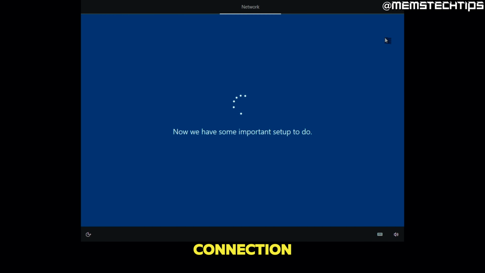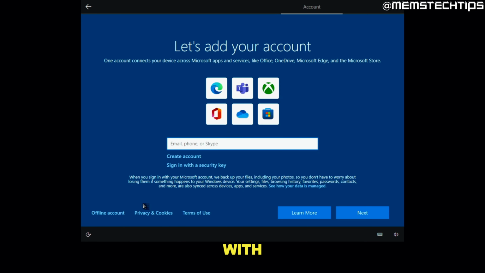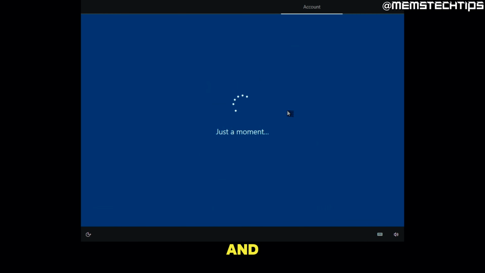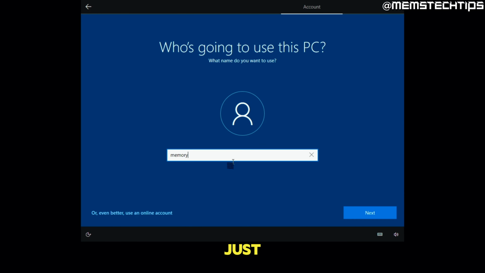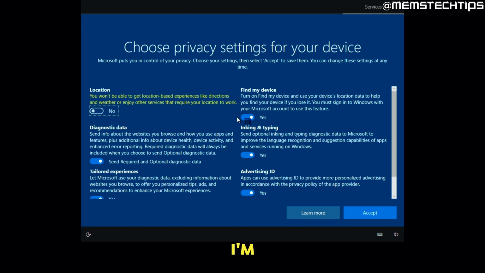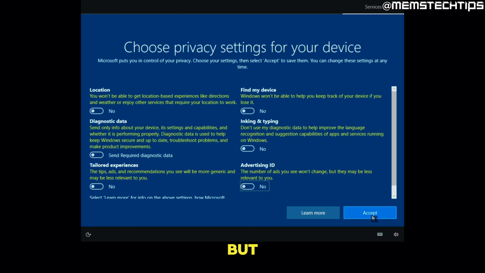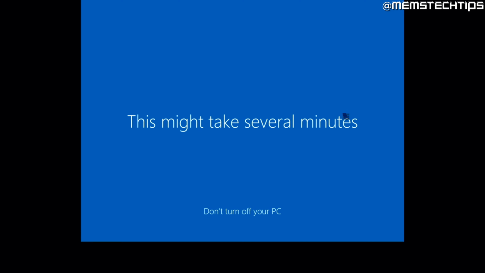And if you have an internet connection, your virtual machine should be automatically connected to the internet as well, so it might download some updates during this process too, which is exactly what's happening right now. Then you can just choose how you want to set up your device. I'm going to log in with an offline account, a local account, and I suggest that you do that too. So I'll just click on limited experience down there. I'll just enter my username, and the password I'm going to leave blank. I'll just skip this, and I'm going to turn off all of these location trackers, but we're going to be tweaking that even more when we deploy this Windows 10 installation.